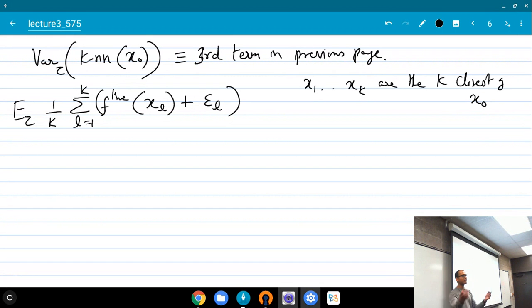So just think of it, my test point was x naught. What should KNN first find? K nearest neighbors. There will be some points with some indices. I'm just calling those x_1 to x_k. If you don't like this sub-index, you can put a bracket there saying this observation had some index, but it is the l-th closest to x naught.